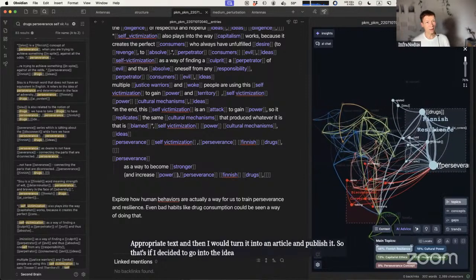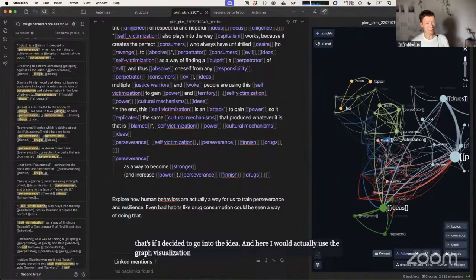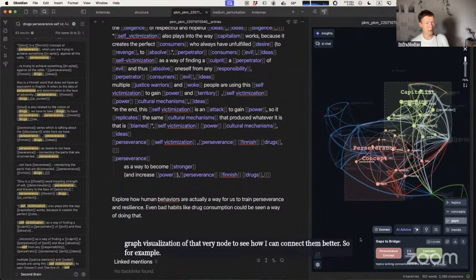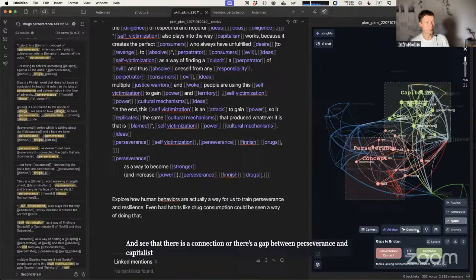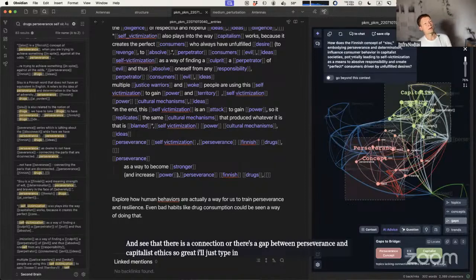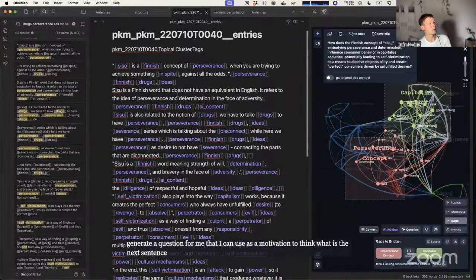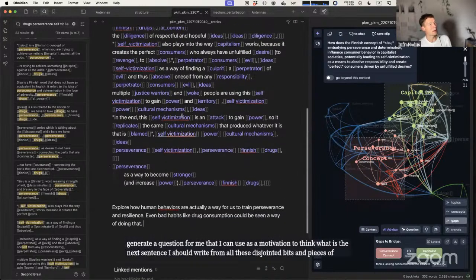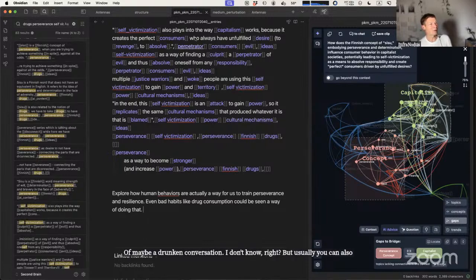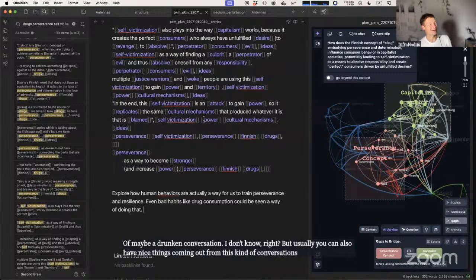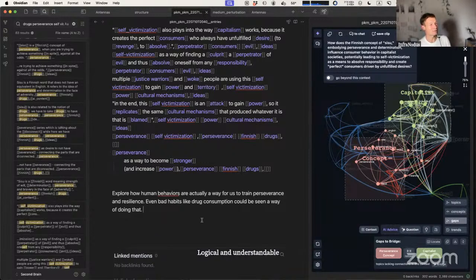And here I would actually use the graph visualization of that very node to see how I can connect them better. So for example, I would click on gaps and see that there's a gap between perseverance and capitalist ethics. So great, I'll just type in a question, and it's going to generate the question for me that I can use as a motivation to think what is the next sentence I should write from all these disjointed bits and pieces of ideas that were a result of maybe a drunken conversation. I don't know, right? But usually you can also have nice things coming out from this kind of conversation as well. And it's great to have tools to be able to convert them into something logical and understandable, or to get rid of them if you find it's not interesting.